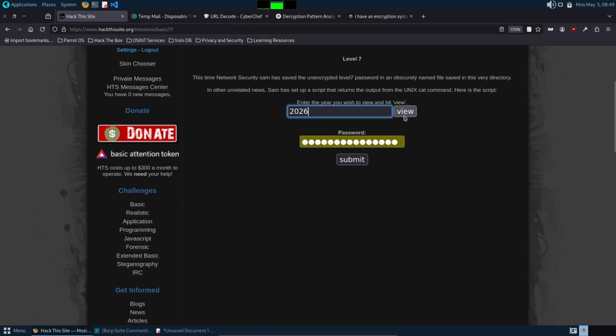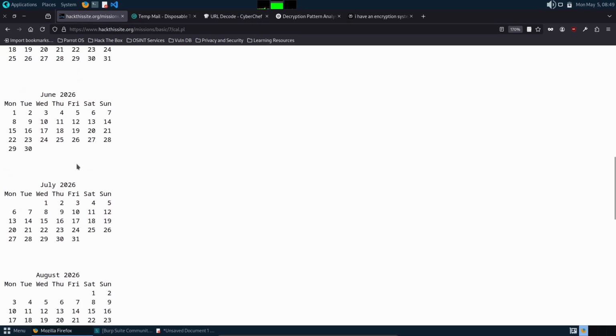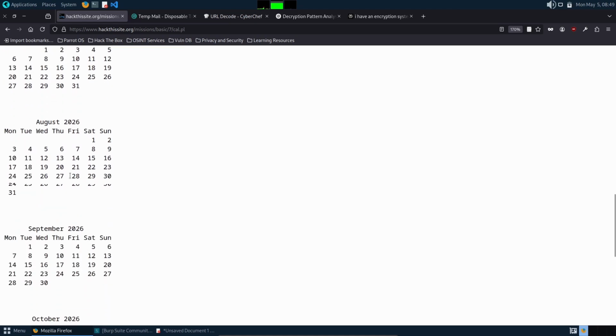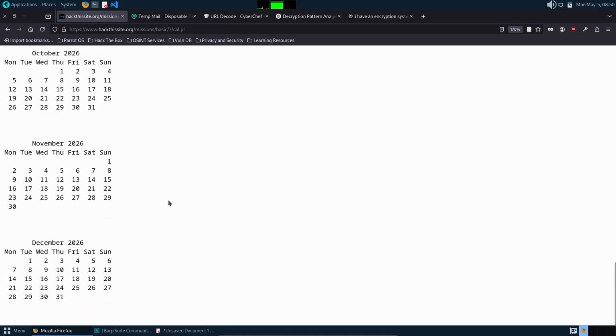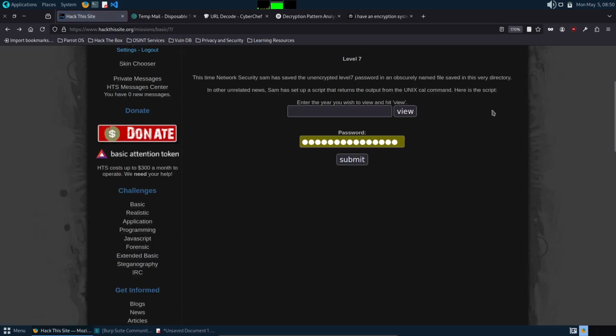2026, clicking view. So in 2026, there is January, February, March, April, May. Where is June? Yeah, June, July, August, September, October, November, December. It's all there, right? So basically it's a calendar. When you enter a year, it will give you the calendar of that particular year.